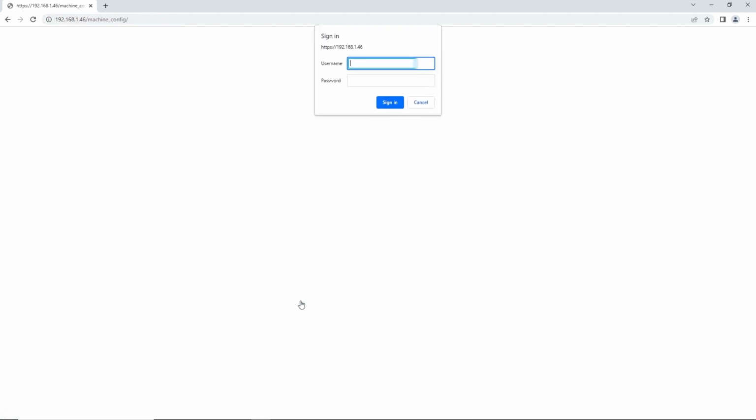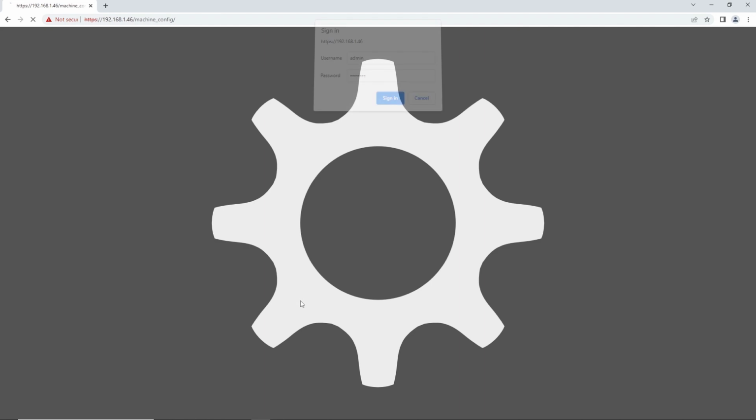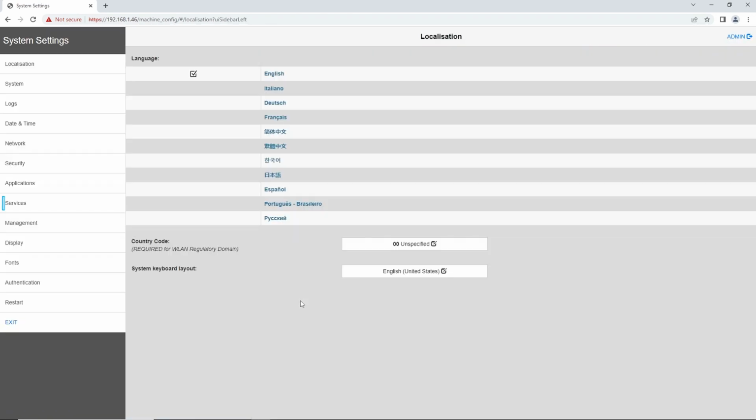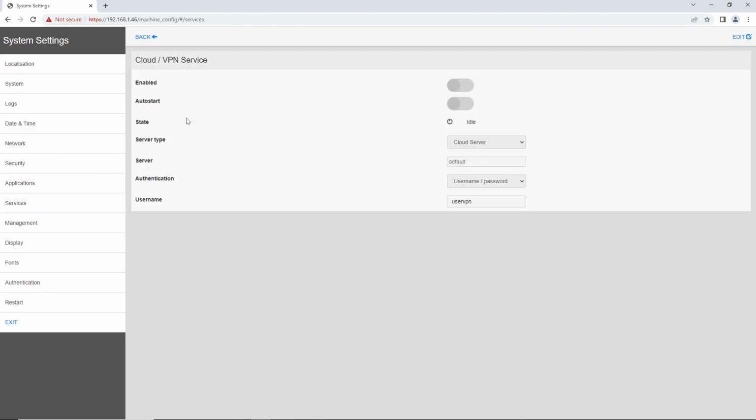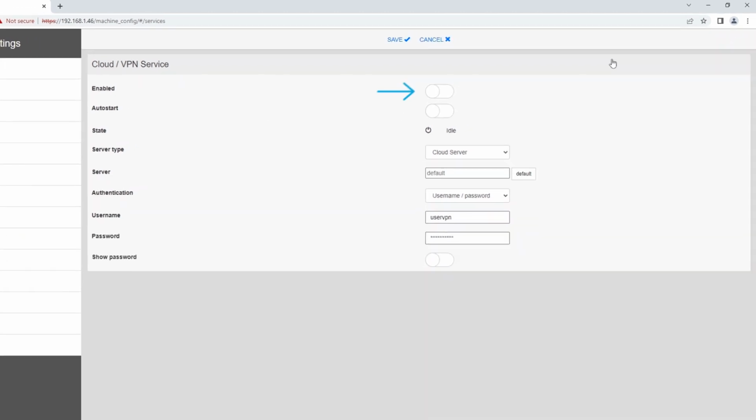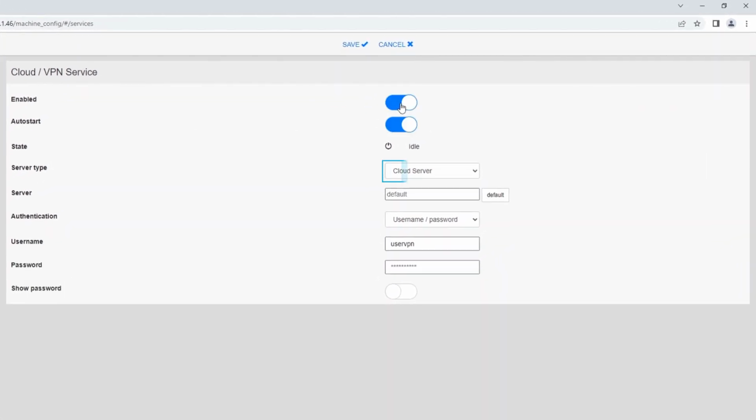Log into the HMI. Navigate to the services and open cloud service. Enable the cloud service and select cloud server as the server type. Enter the server name or select the default server.